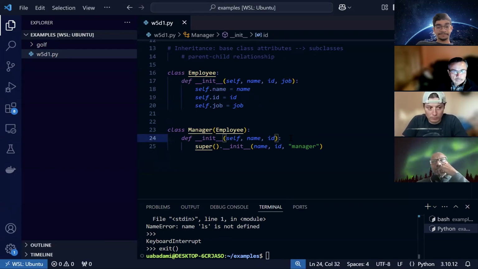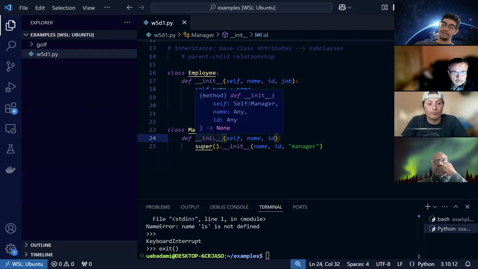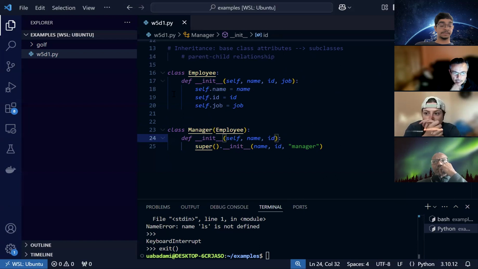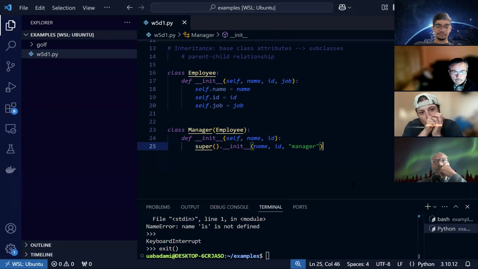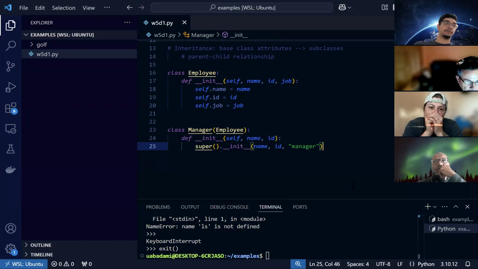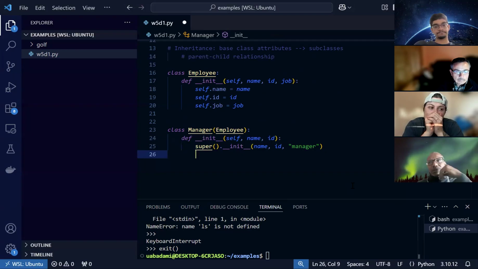Perfect. Yep. So super basically just says, hey, whatever thing I'm going to put after that dot is going to come from my parent class. In this case, it's the init method. You can do a super for a variable, a super for another method too. Totally fine. So this is the example of inheritance. So again, it's sort of passing parameters down from one class to another, creating spin-offs, if you will.